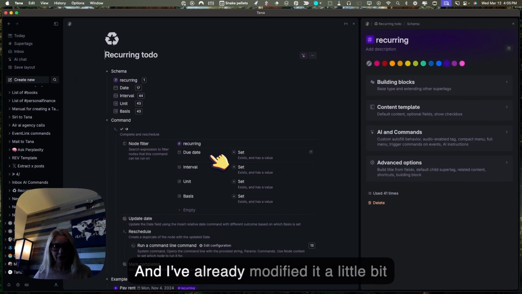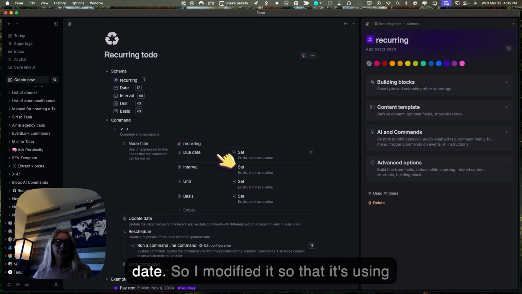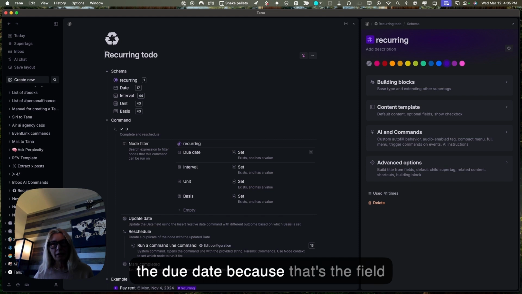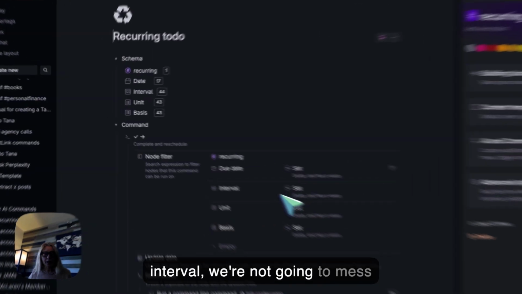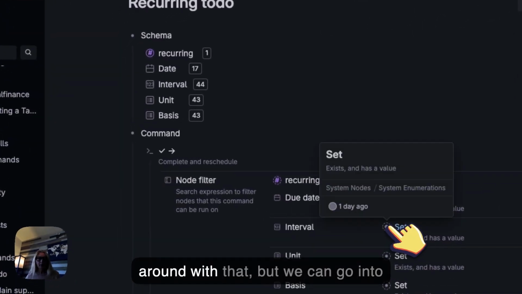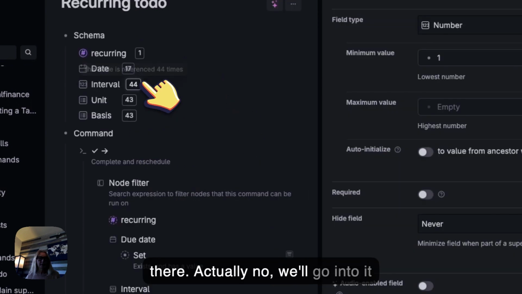I've already modified it a little bit because I don't use date, I use due date. So I modified it to use the due date, because that's the field I use inside of my tasks. And for interval, we're not going to mess around with that, but we can go into there. Actually, no, we'll go into it here.